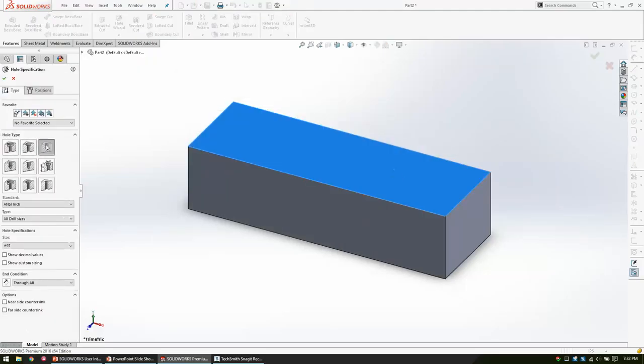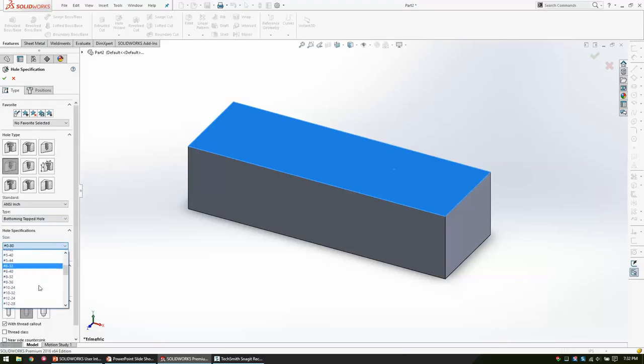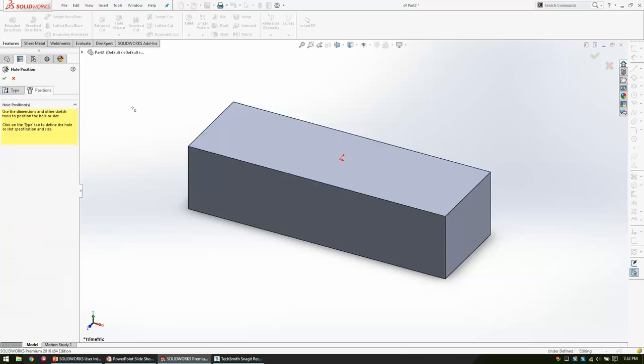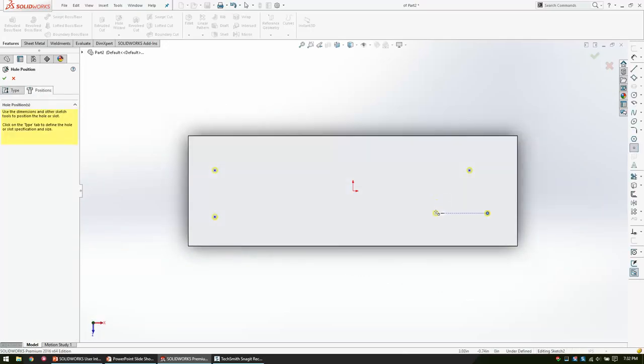And I still have to go here and pick my specific sizes. So I want a tap hole and I want it to be 1/4-20. The blind depth is what I want, then positions, and I put in my positions. Now, how would you guys control these points? I want these points for these holes in a particular location. Let's say I want them 1/2 inch from each edge. So I want to put 4 holes in the corner.